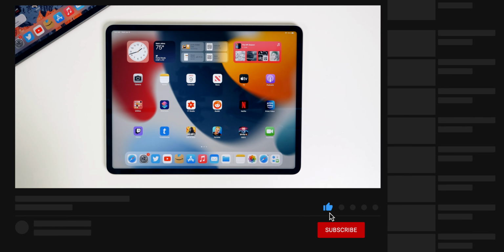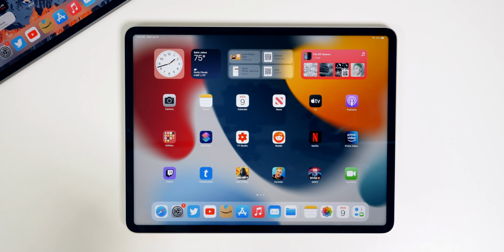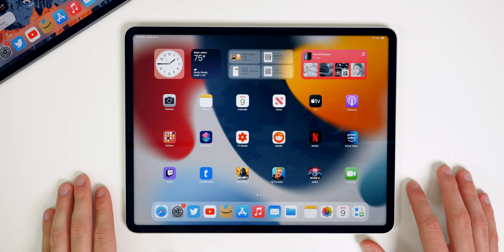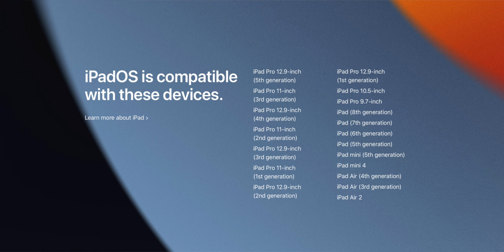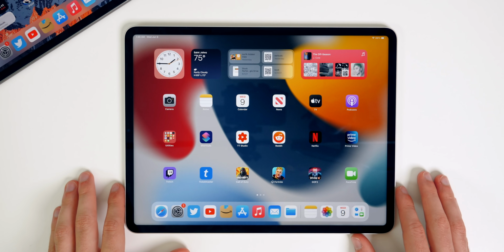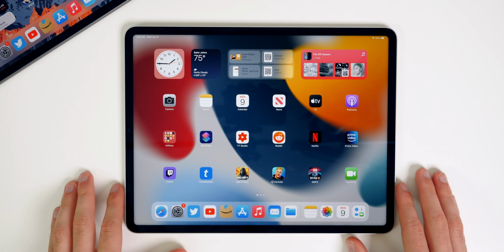So I'm going to be sharing some of the best new features and changes added with this new, really underrated software release. And before we get into the new features and changes, I did just want to point out that all devices that were supported with iPadOS 14 are also supported with iPadOS 15, and that includes the original iPad Pro and the iPad Air 2 from 2014, which is crazy. That is 7 years of software support, which is seriously just impressive.